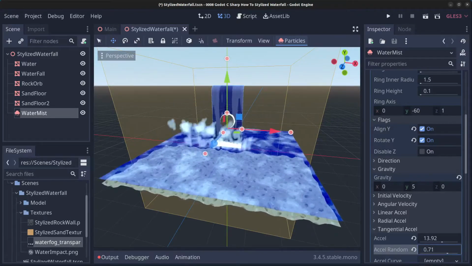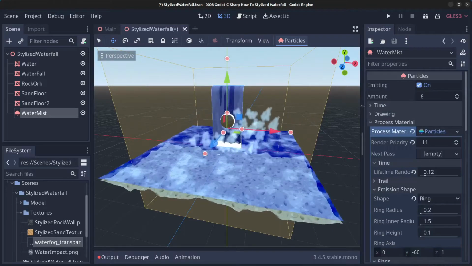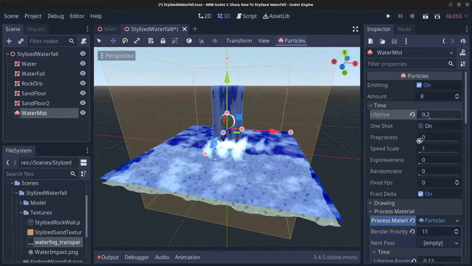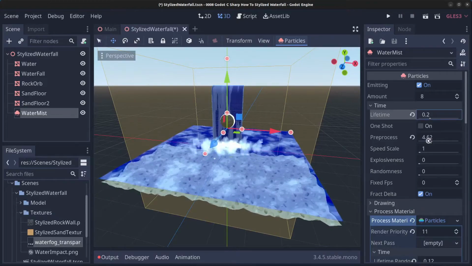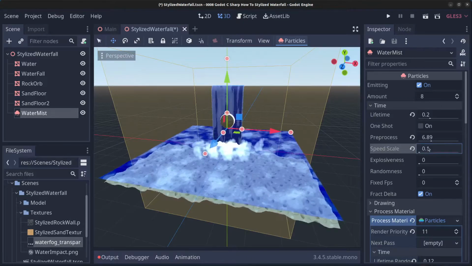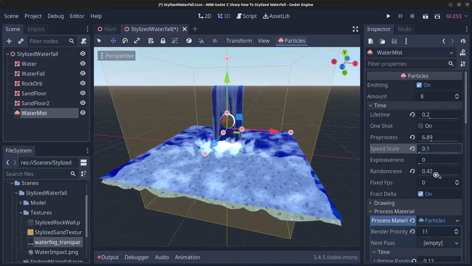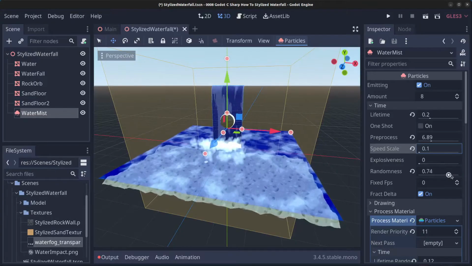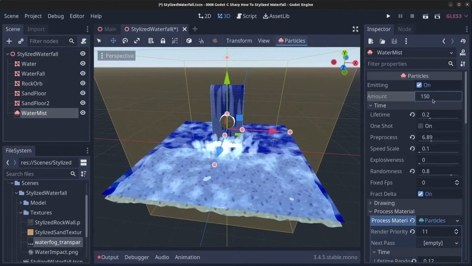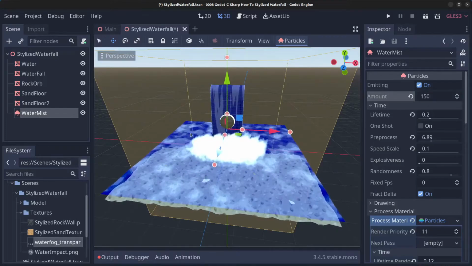And to slow everything down, we can go up here to time. I'm going to set this to be 0.2 and a pre-process here of about 6.89. And we're going to throw down the speed scale to 0.1 and add some randomness to this guy, like 0.8. And we're going to have around 150 of these instead. So it looks like this now.